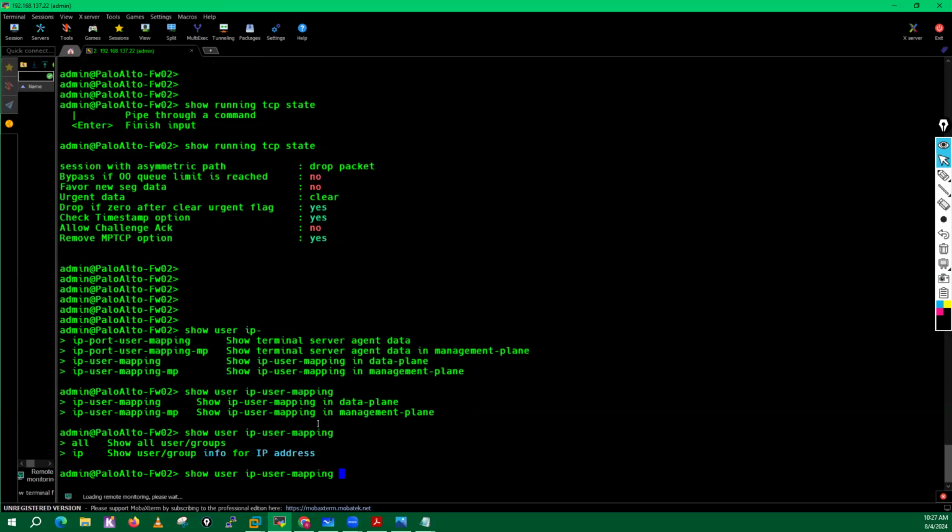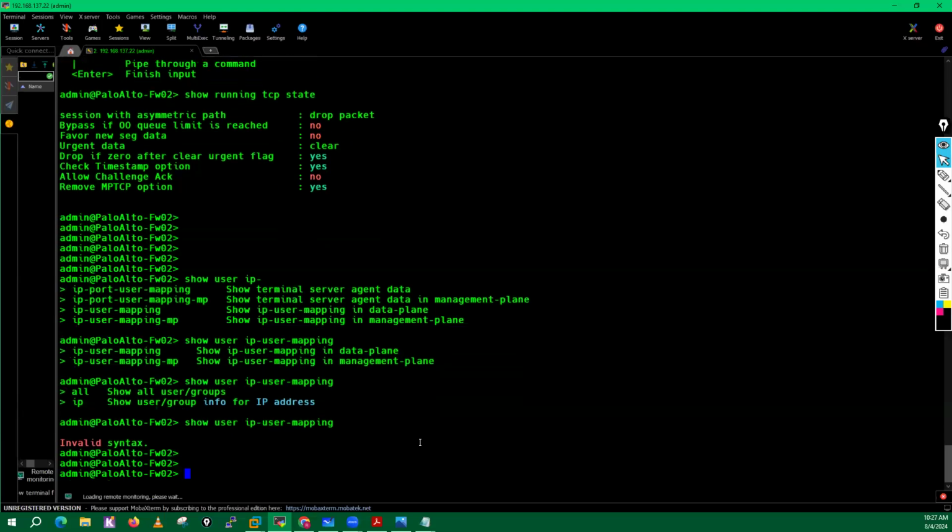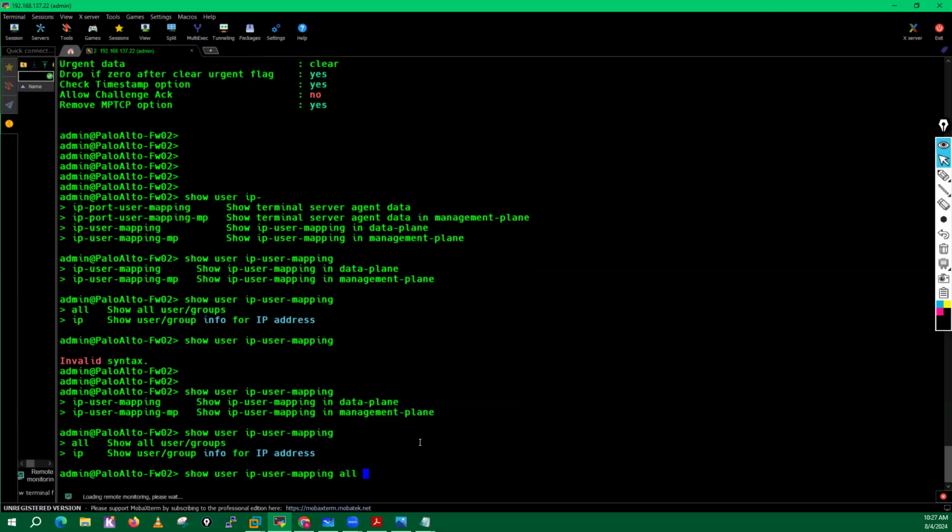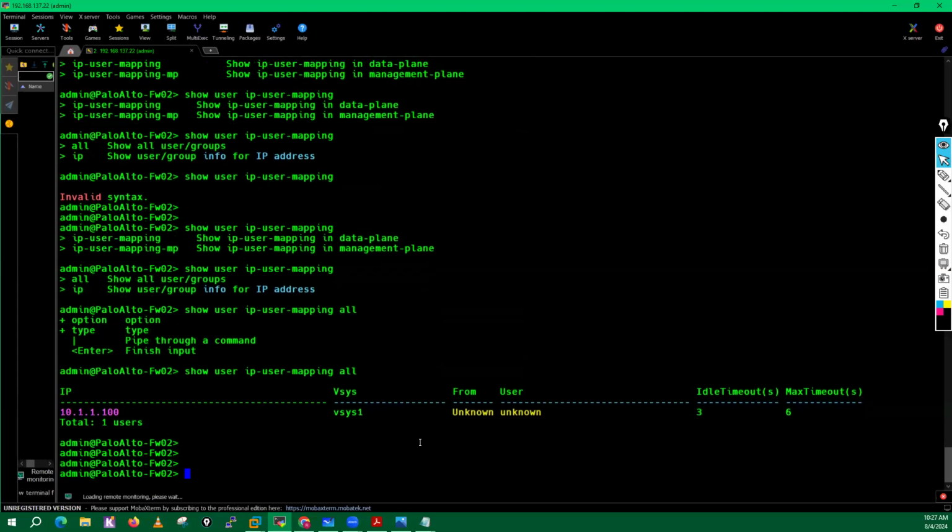It will maintain these mappings at the data plane and at the management plane as well. You can issue all. It is trying to create one mapping, but right now because the AD is not connected, the user is unknown, and how it will get the mapping is also unknown. But it will try to create that mapping because user ID is configured.